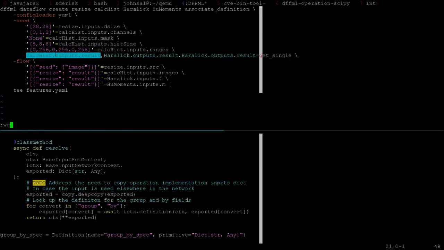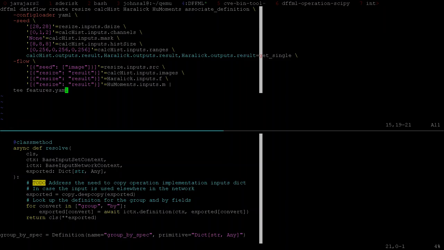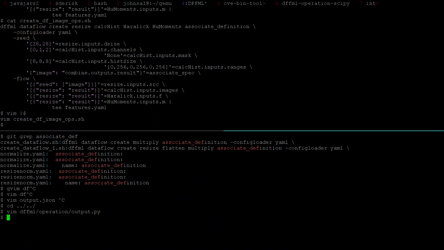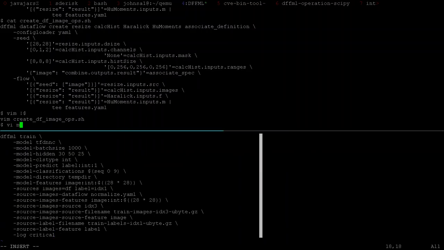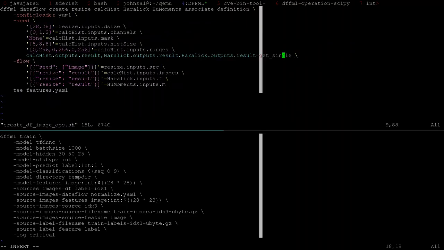We can use that. So let's grab the data flow source command here. Yeah, you need to change the associate definition to get single. Oh, thank you. I think I did. So the third output would be hue moments. We should end up with a dictionary of outputs, and we'll print it. The first is calcihist output, the second is Harelic output, and the third is hue moments output. That should be what we see here.